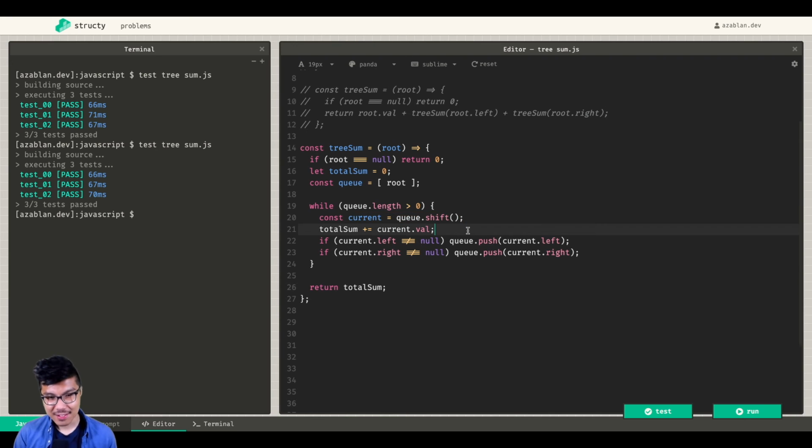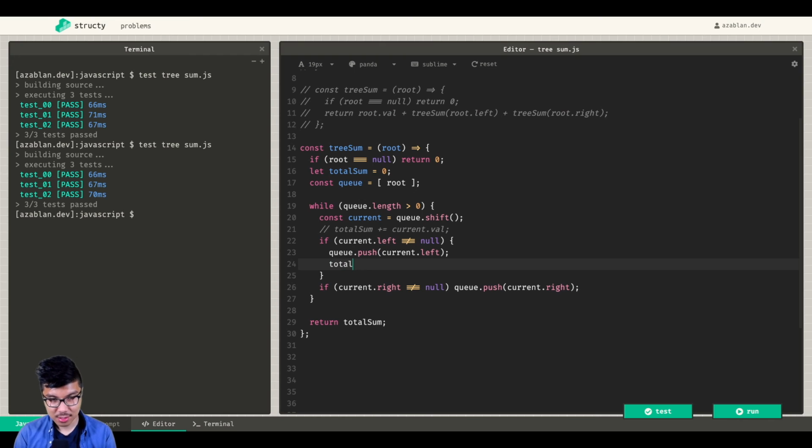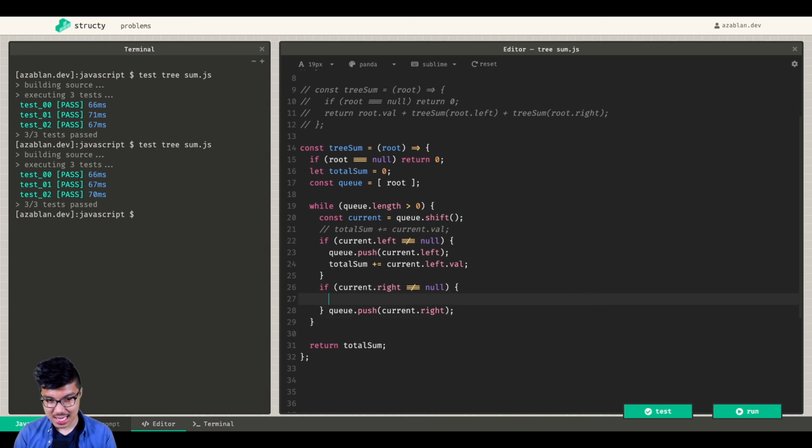For example, I've seen some people write code like this where it's like, all right, well, since I'm adding my left child into my queue, that means it exists. So not only will I push it, but I'll add it. So I'll do total sum plus equals current.left.val. So I'm adding the child's value as soon as it's added to the queue. And you can write something symmetric for the right-hand side. Because of this, I have to double up all of my code, which does not make it super clean.